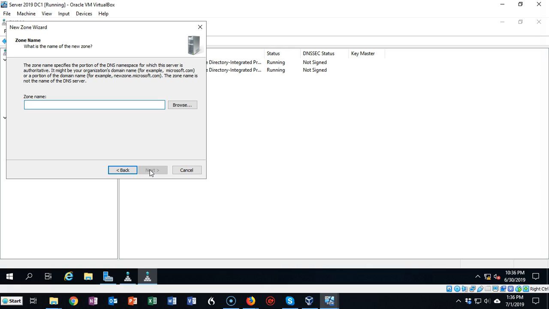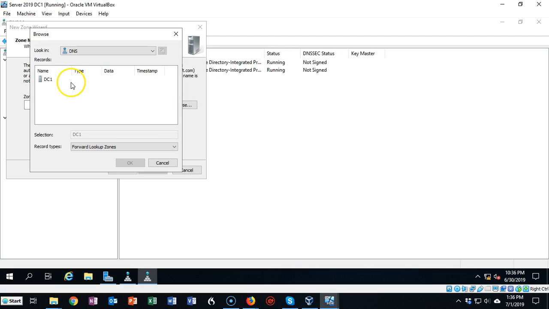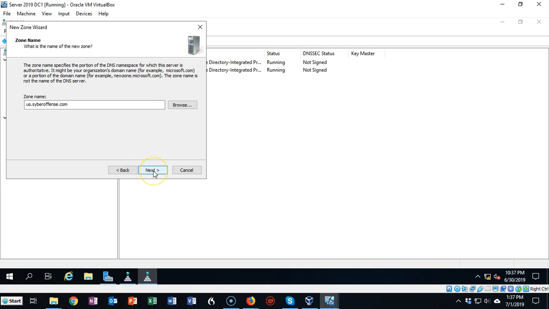And now we have to browse over for this particular zone that we want to create a secondary of. So I'm just going to browse. I'll go to DC1, forward lookup zones, and I will select the zone that I want to create a secondary of or for. In this case, that would be us.cyberoffense.com. I'll go ahead and highlight it, and I'll say OK. I'll now say Next.